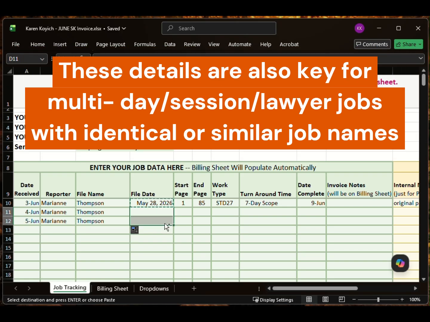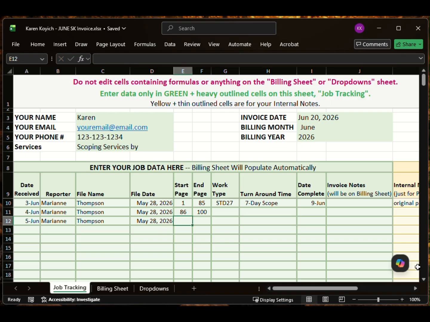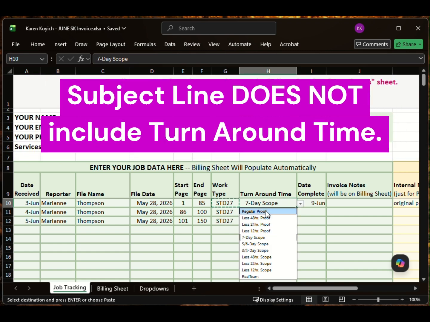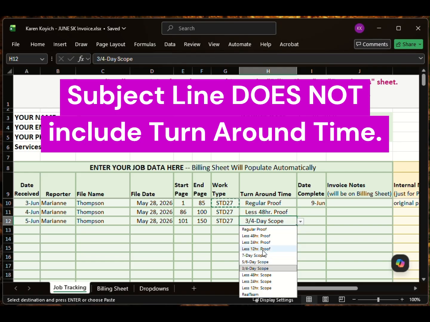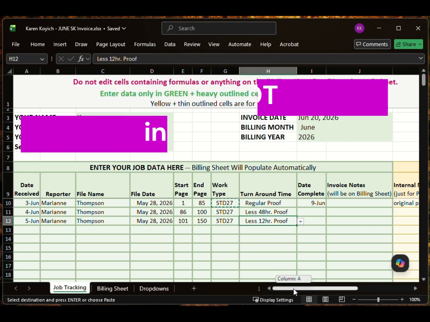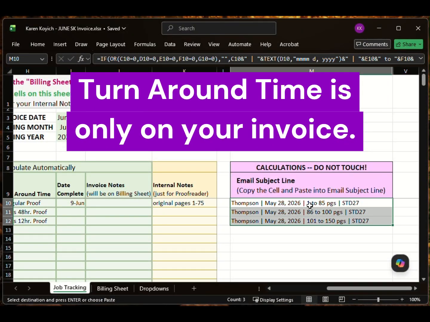Same job, but I'm getting pages 86 to 100, and then 101 to 150. So these may all be the same. If it was proofing, the first one was regular proof, the second one was 48 hours, and then 12 hours. Knowing these details and getting that from you is super helpful when it comes to invoicing.